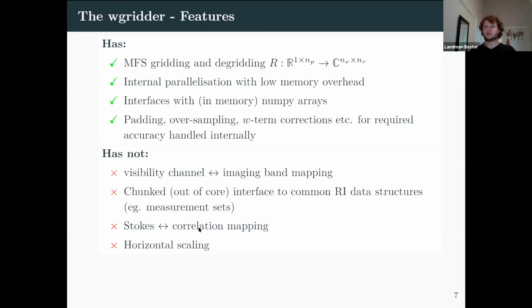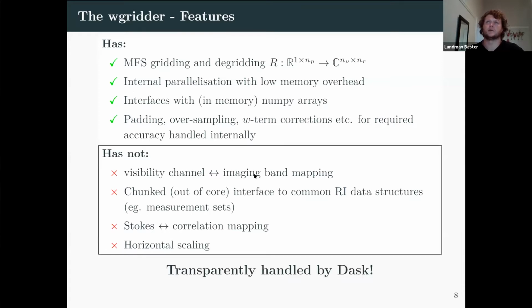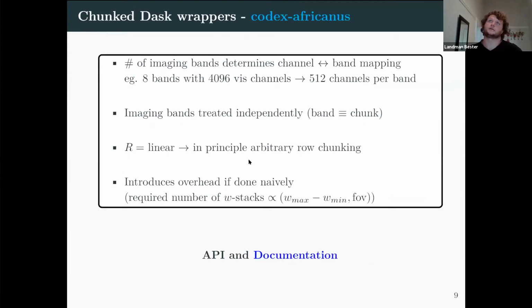It also doesn't know anything about polarization. So interferometers actually measure a polarized signal, and we end up measuring something called a correlation, and we have to transform that into the physical quantities of interest known as Stokes parameters. And it doesn't scale horizontally, right? The parallelization is internal, and it's for one imaging band alone. So what I'm going to try and convince you of is that all these latter things can be handled very transparently by Dask. And the first step to doing that is to write our chunked Dask wrappers.